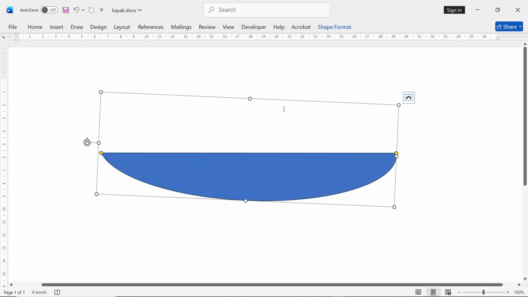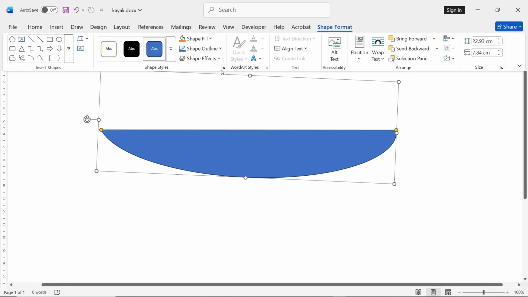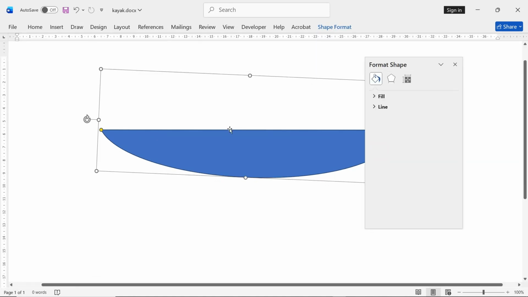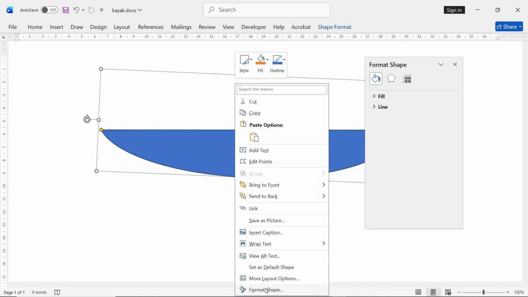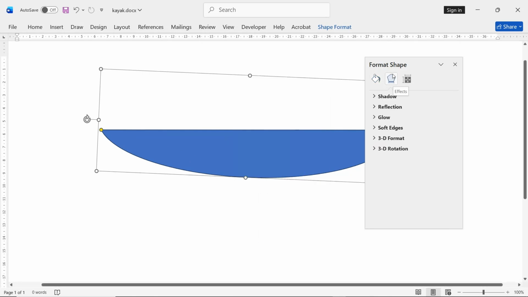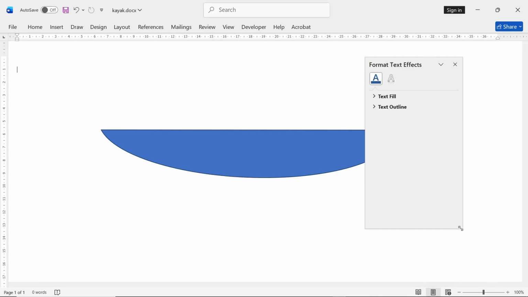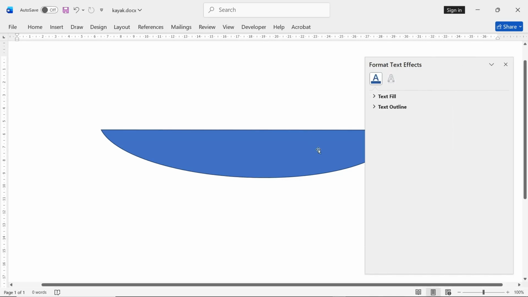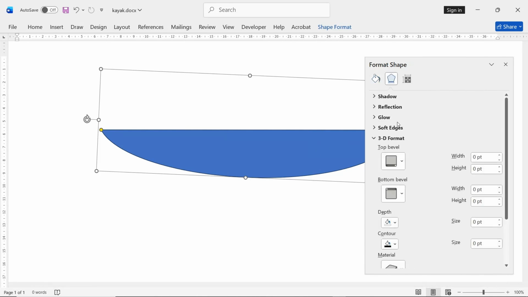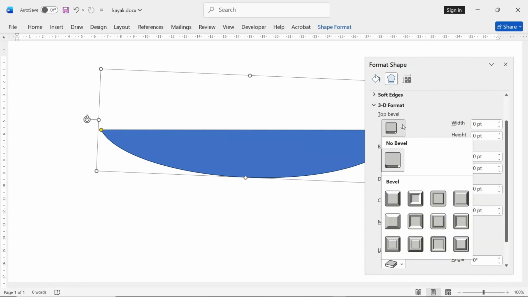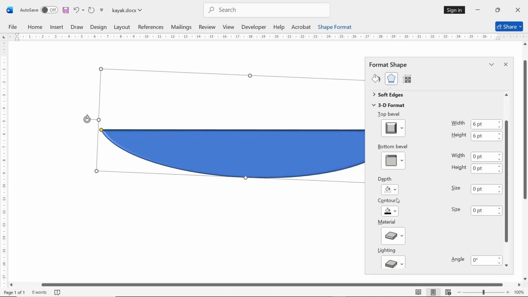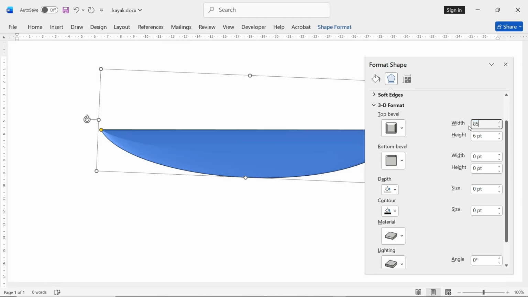Okay. Now I go into shape format, select the format shape. You can also right click, select format shape down here. Go into the middle icon, go into 3D format. Make it a little bit bigger here. Top bevel, we're going to select the first one, which is round. And then this width, I'm just going to type it in. I'm going to put like 85. And then for the height, about 60.